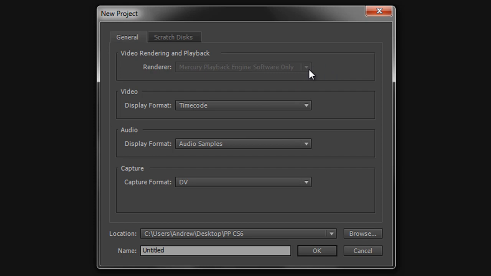Obviously, if you have cards that support these functions, you really want to make sure that those are selected in this drop down. Now, the laptop I'm using to record this tutorial doesn't actually have CUDA support, so the only option I have is the Mercury Playback Engine software only. Otherwise, it's the Mercury Playback Engine with CUDA support or with OpenCL. All of them work excellently.